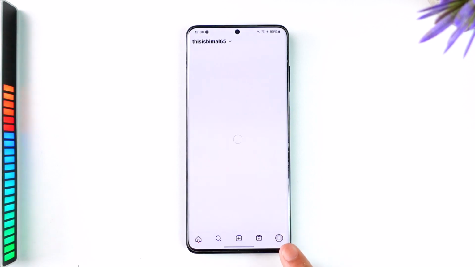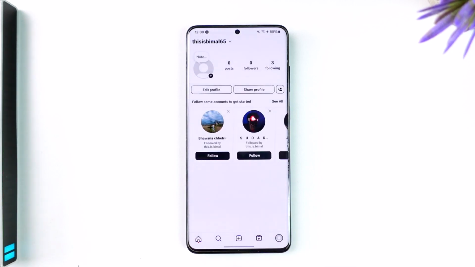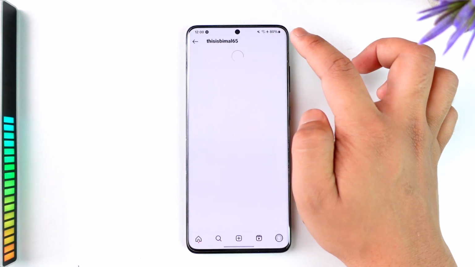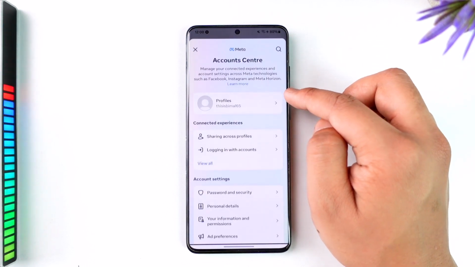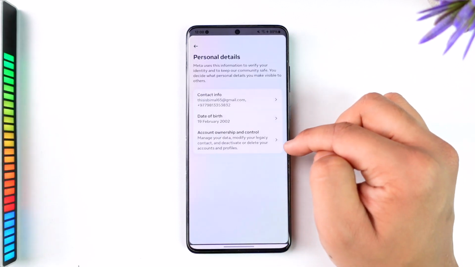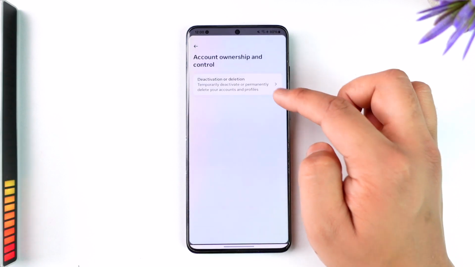Tap on the profile icon from the bottom right in order to come to your profile page. Then all you have to do is to simply tap on the three lines option located at the top right hand side, then go to Account Center. From Account Center, you want to simply go to Personal Details, then head over to Account Ownership and Control.